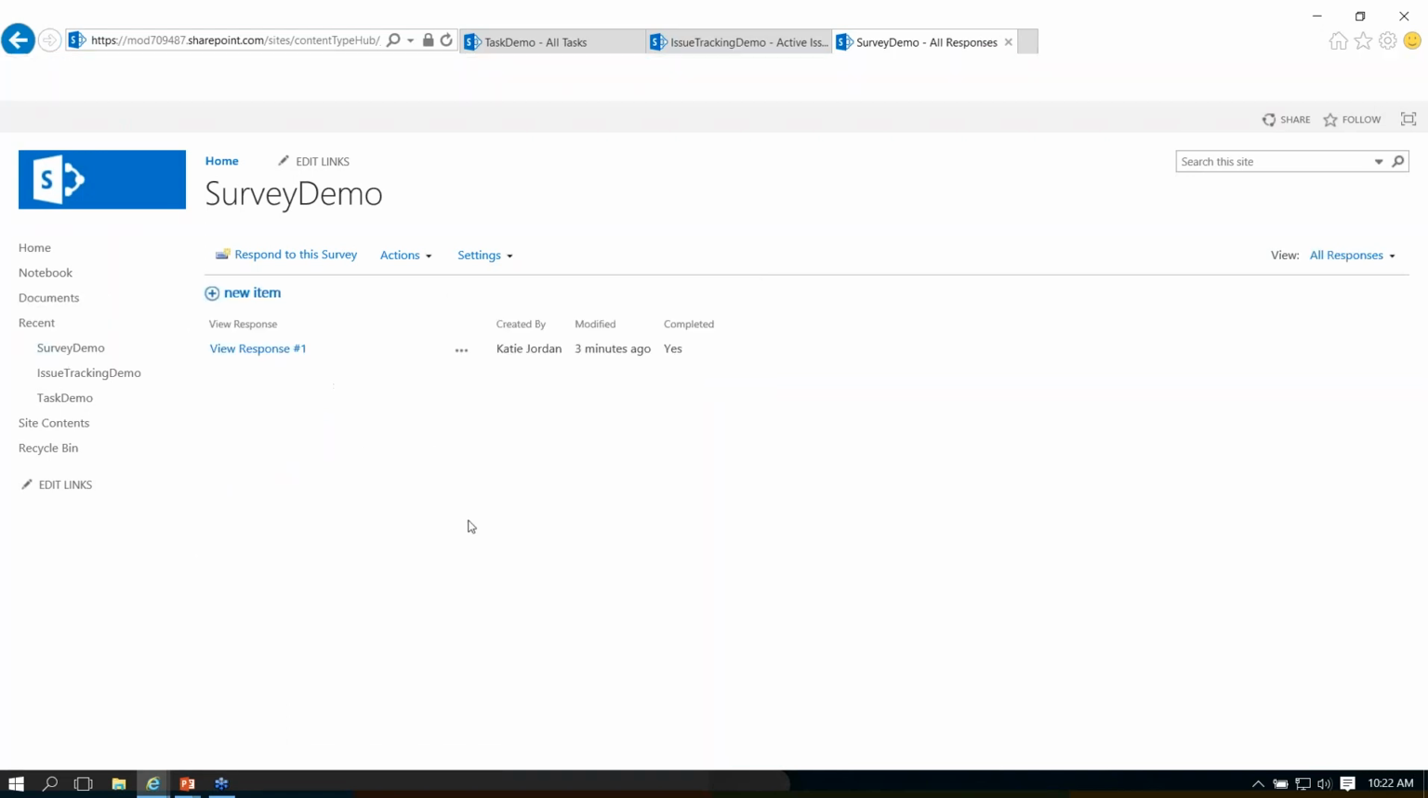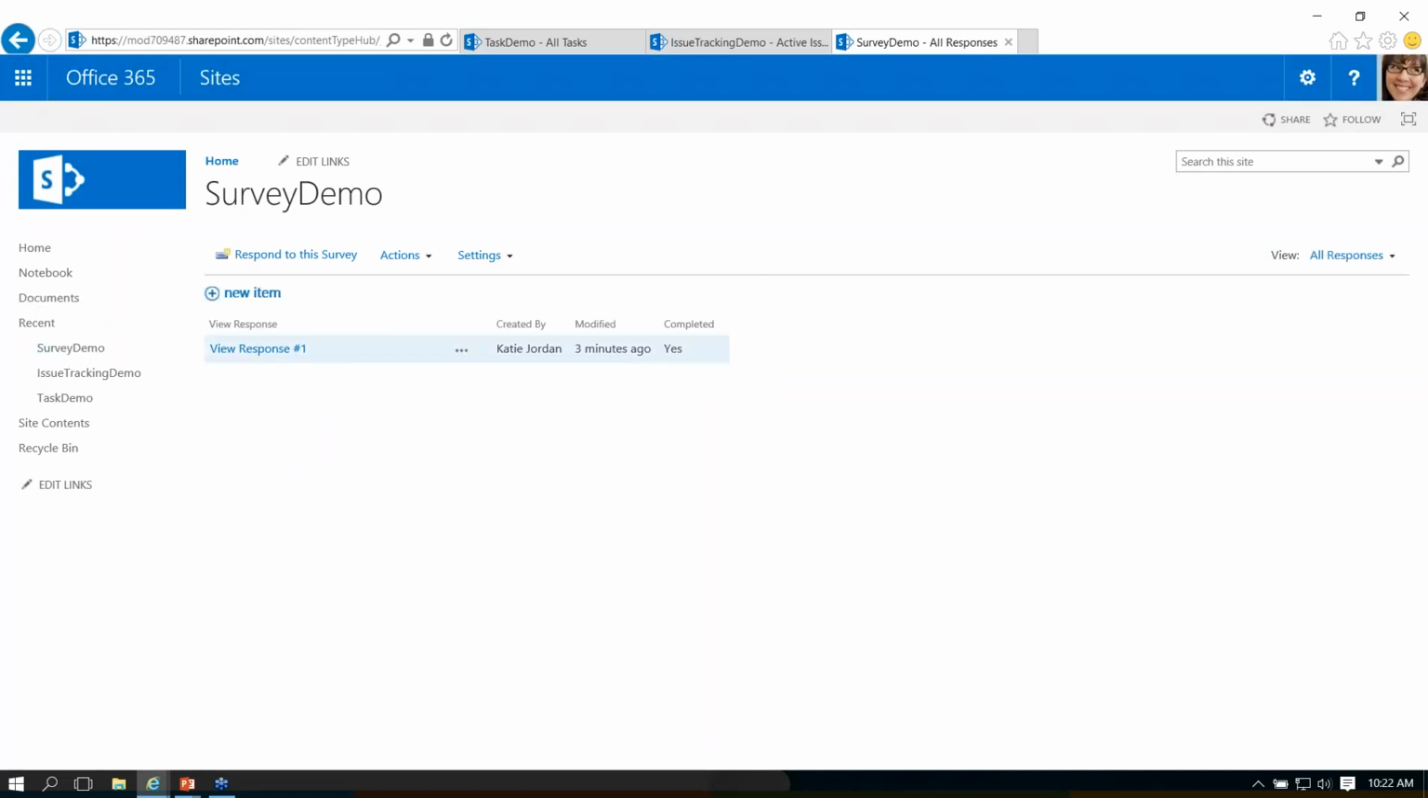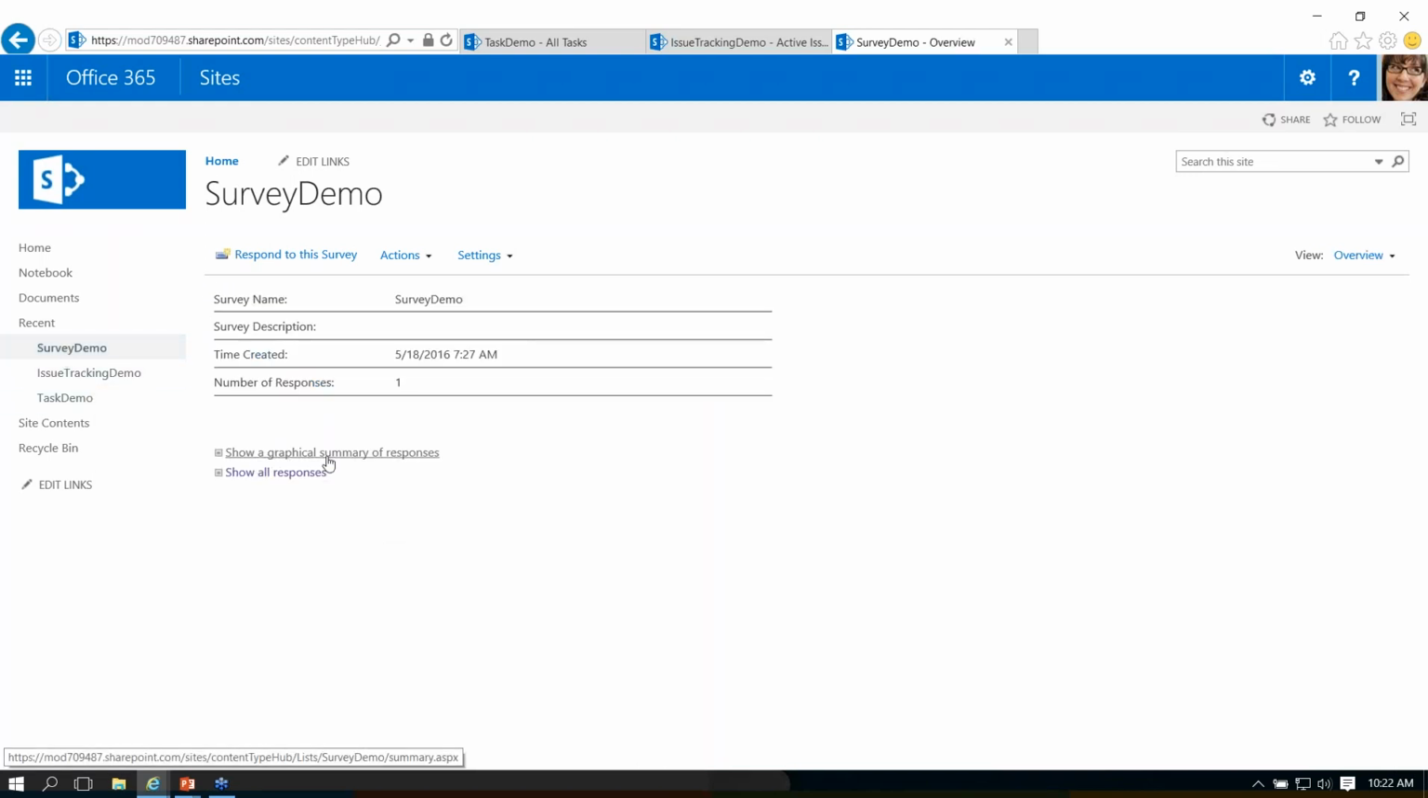Then you also have the option to show all responses. Again, you're going to have to open each one individually unless you come in and create a brand new view. It's a very, very simplified app, not a whole lot to it, but it is one other area that you can use a built-in list to try and generate some information. And again, on the survey demo list, you do have this option to show a graphical summary of responses.